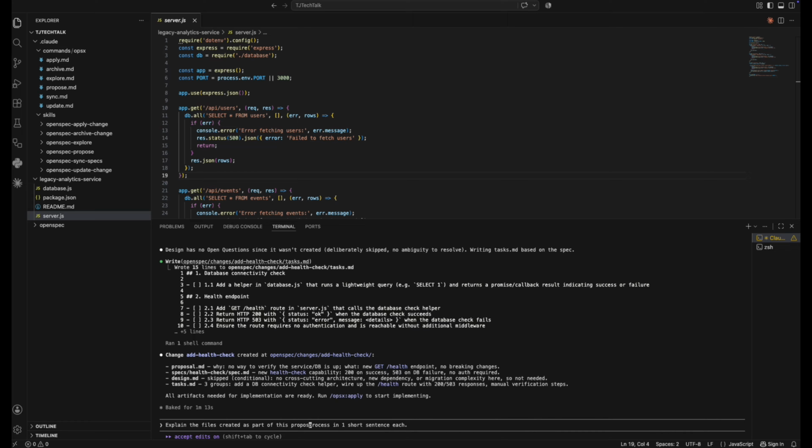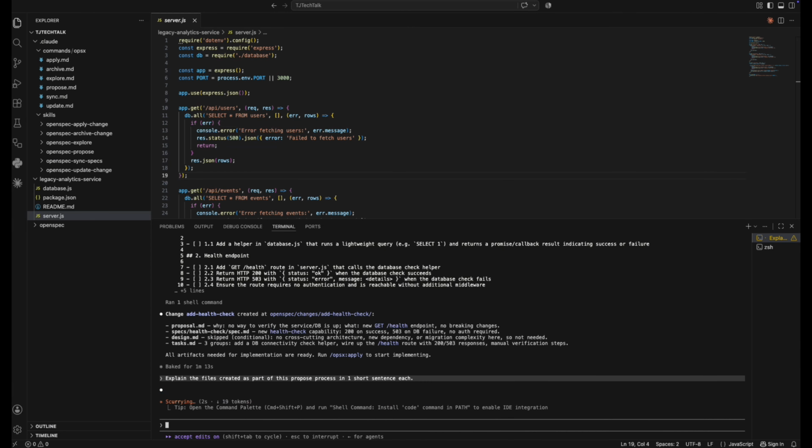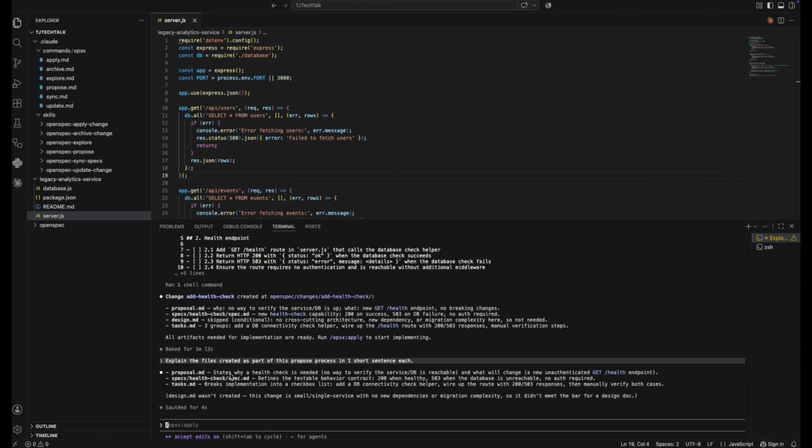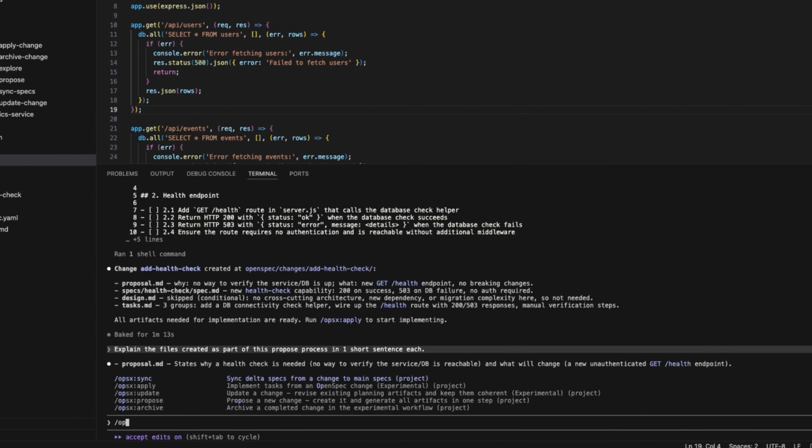Let's ask Claude itself what files it created. And if you notice, the design.md wasn't created because this is a minor change. Apart from that, 3 other artifacts were created. And here is the brownfield difference. This is a delta spec: added, modified, removed. Only the slice we are changing gets documented.